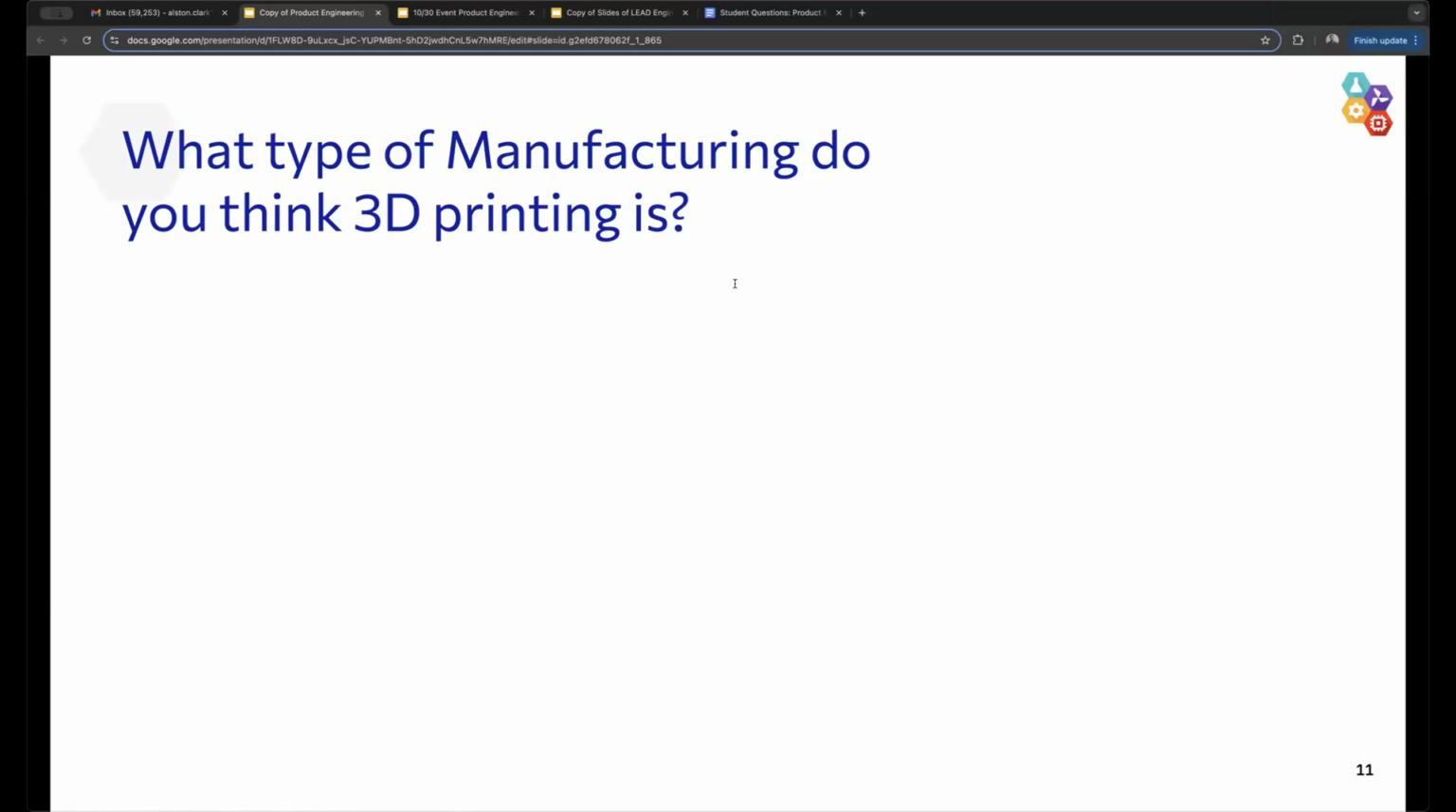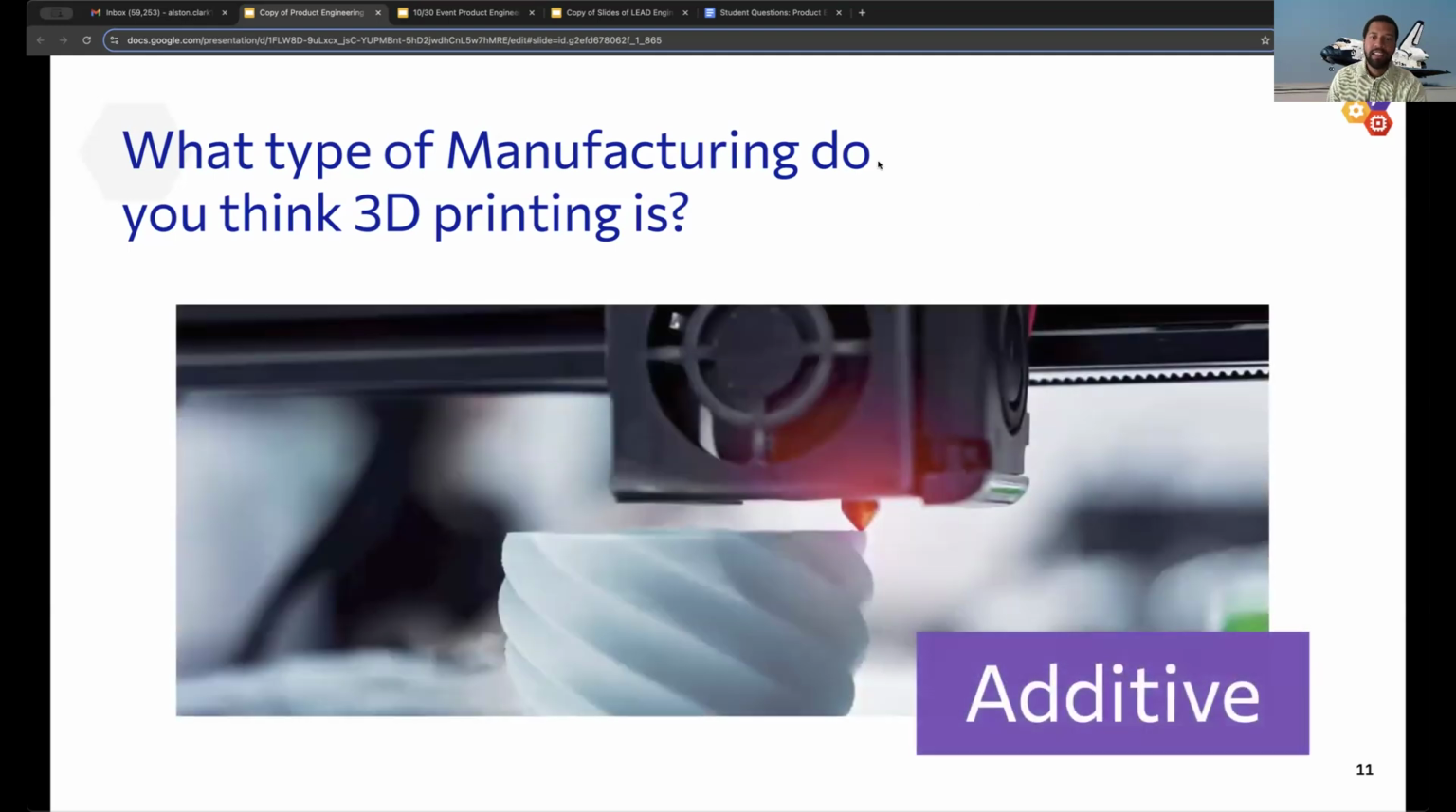Okay, I see a student from South Dade High School says that it's additive. Okay, I see Bladensburg High School says that it's additive. Archimedes High School in New York, additive. Okay. Thank you all for that feedback. Yes, indeed, it is additive.